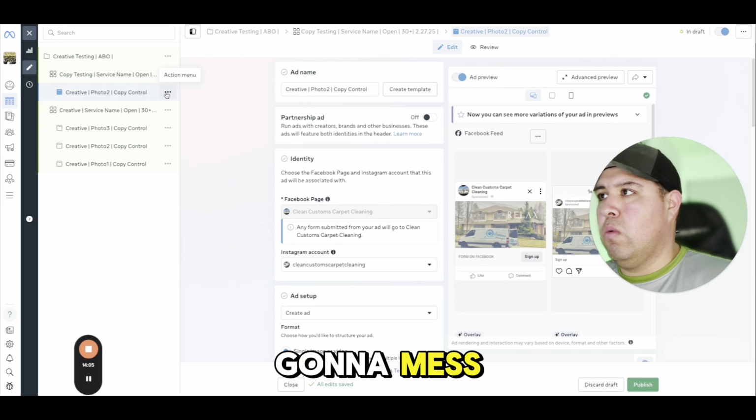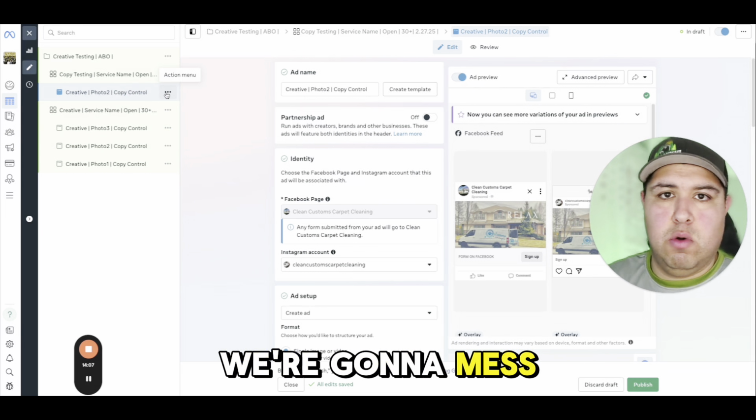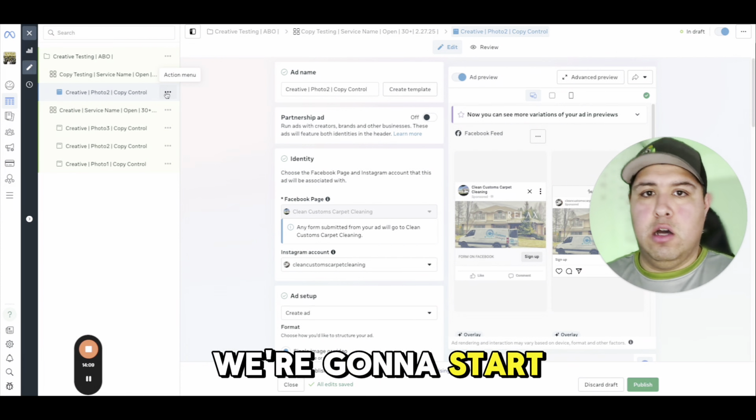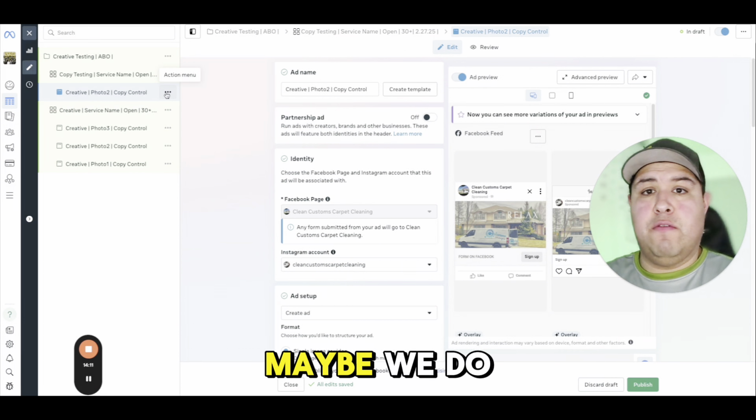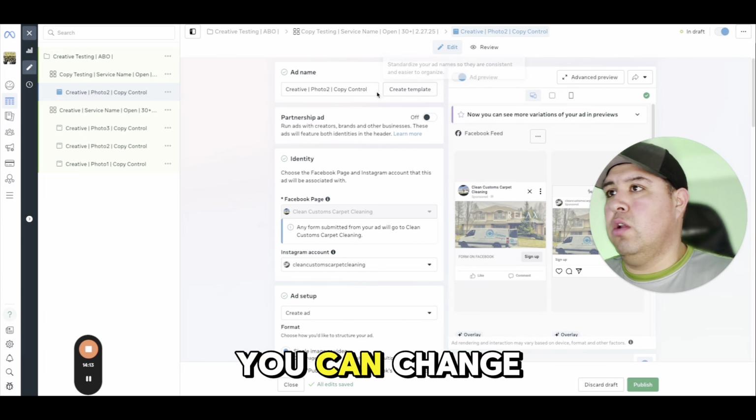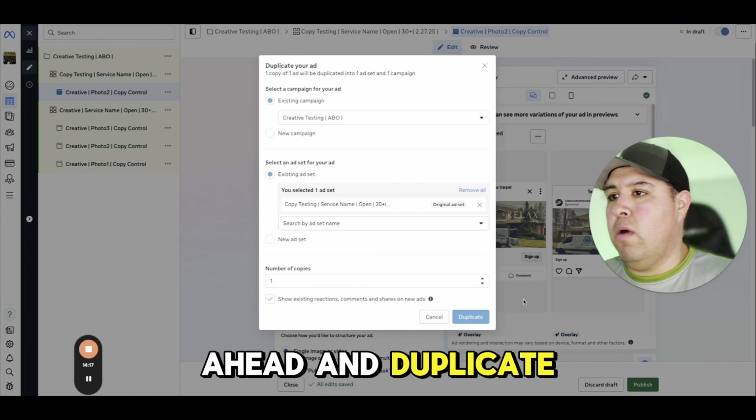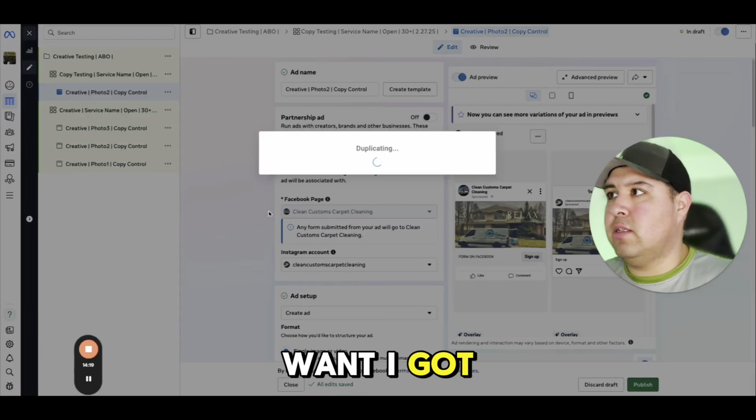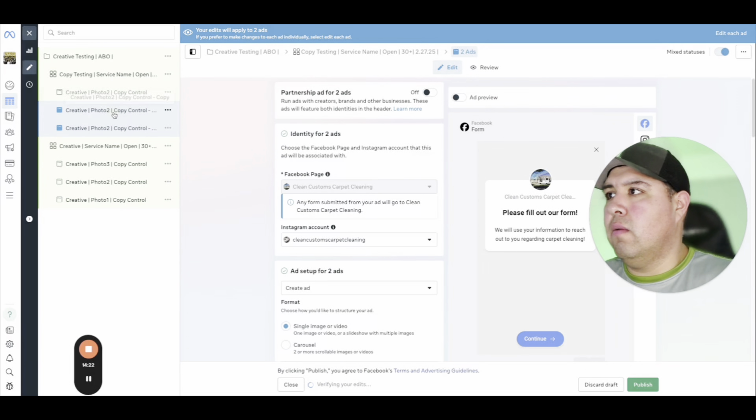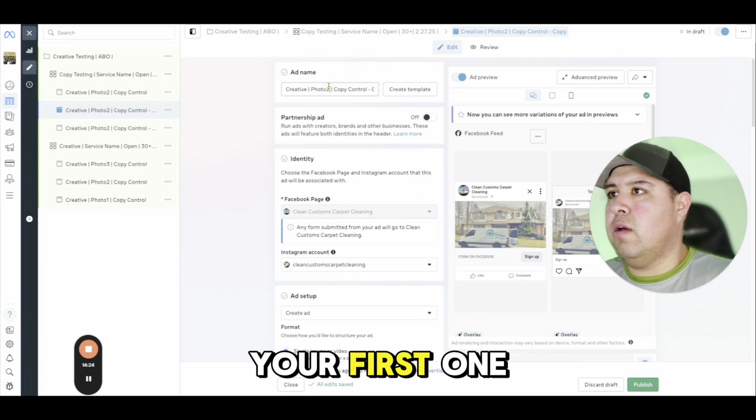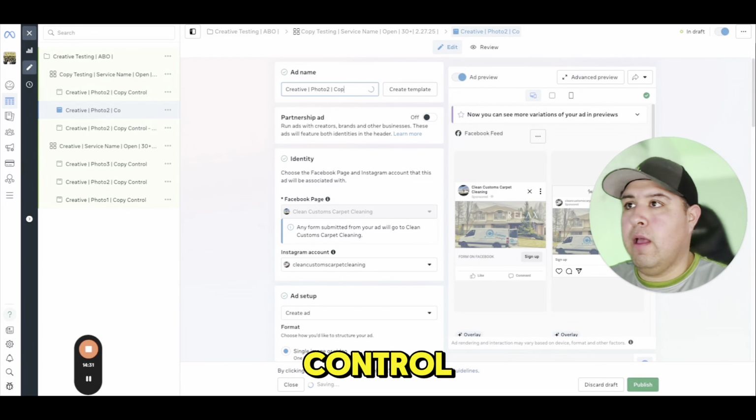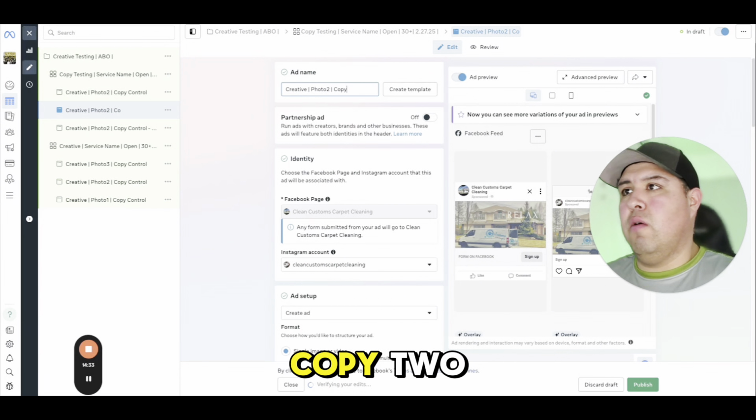And now we're going to mess with the copy. We're going to start doing different hooks. Maybe we do a different offer. You can change all that. And so what you can do now is you can go ahead and duplicate this. Let's say I got 2 of them that I want to test. And go to your first one right here, photo 2 copy. So the copy control, this is now no longer the control. Now this is copy 2.